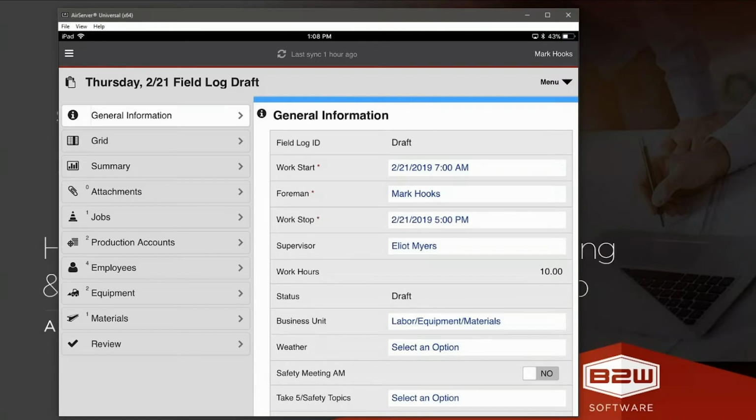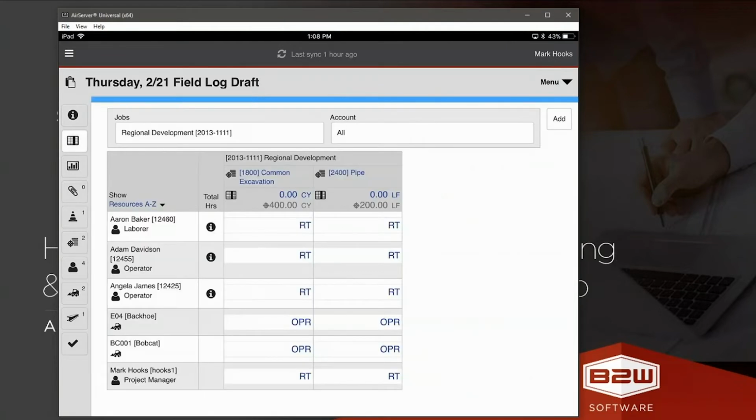And this is what our field log looks like. We're going to talk a little bit about the customizations you can make here, but let's go into what I just did. When I go into the grid view, it did exactly what I told it to do. It pulled the job over that I wanted to copy over.